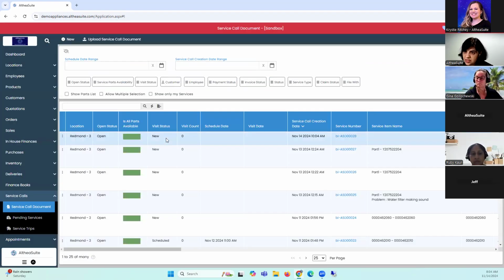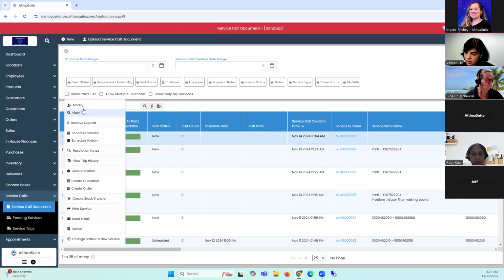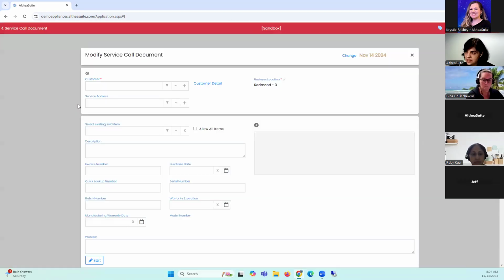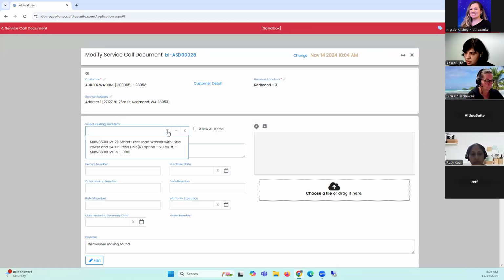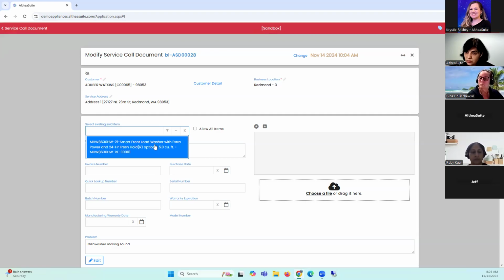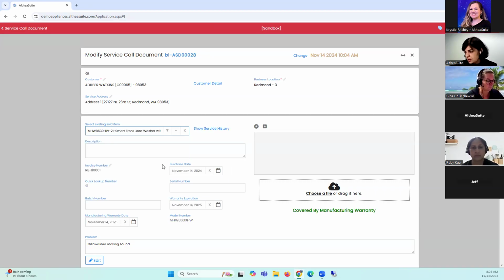So the first important change is we're giving you the ability to create a service ticket even without associating a model number, because we understood that there are a lot of times your customer does not know the model number. So let's go ahead and I'll pick up my same service ticket again. In this drop down, it's showing you what products this customer has bought from you. It shows me that they have this item that was purchased while they were using AltheaSuite, or the data is here because we did a historical upload. So I will select that.